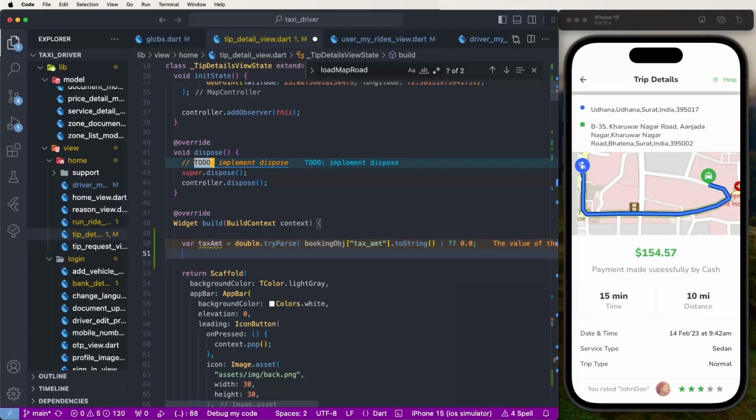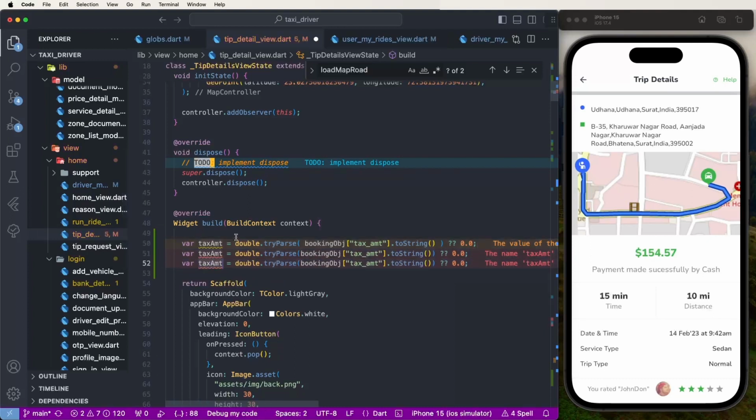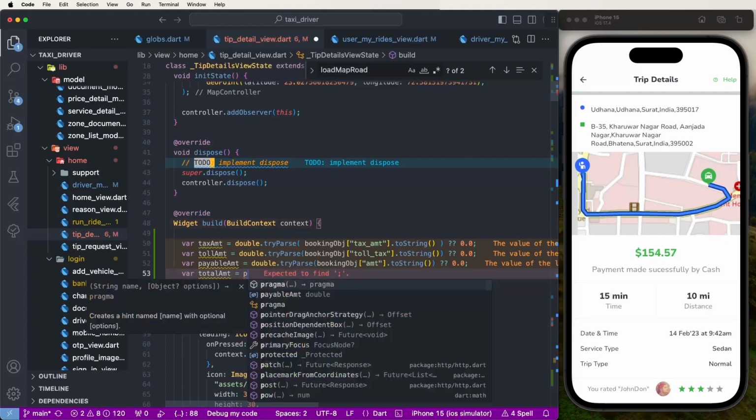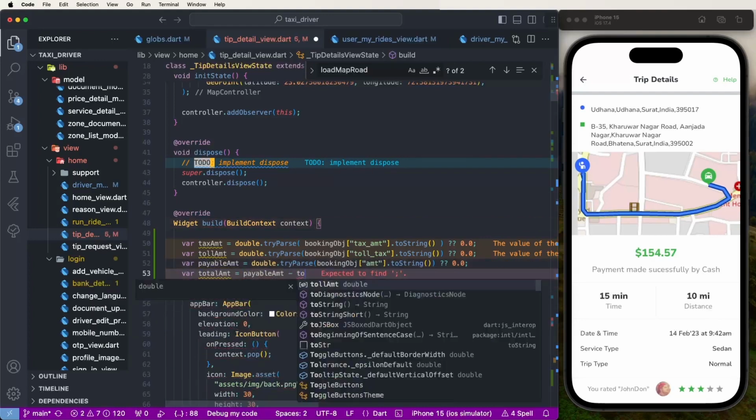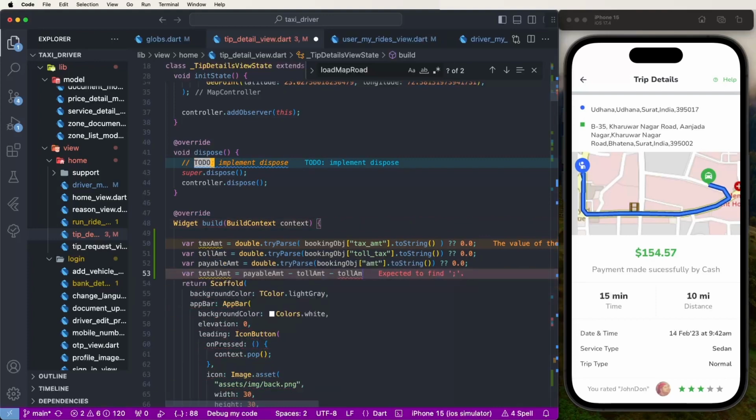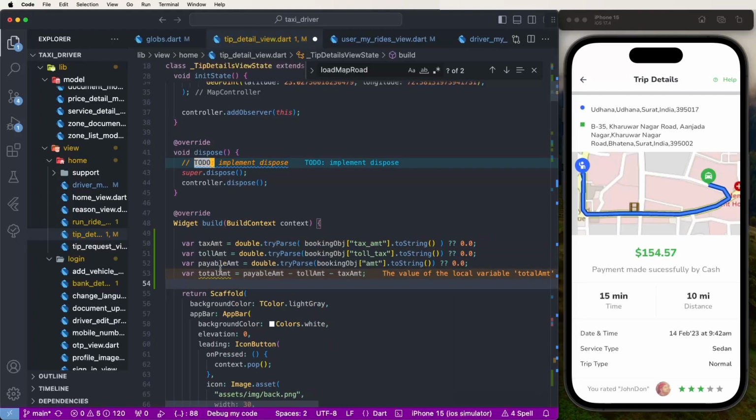Now same as need to get here the tolls and payable amounts. Payable AMT. Now need to here the AMT and toll text. Like this we need to set here. Now need to calculate here the total amount. Total AMT is equal to payable amount minus total amount minus tax amount. Like this need to get here the value.